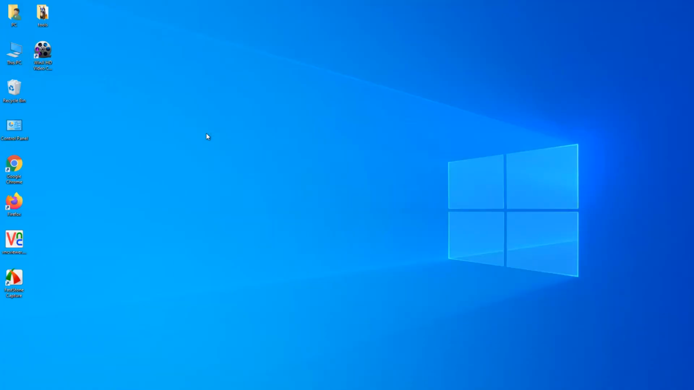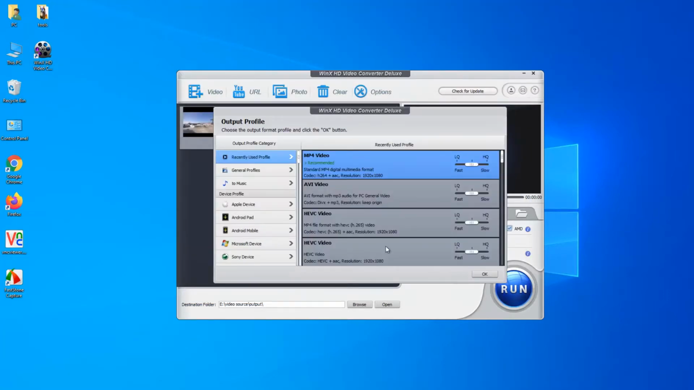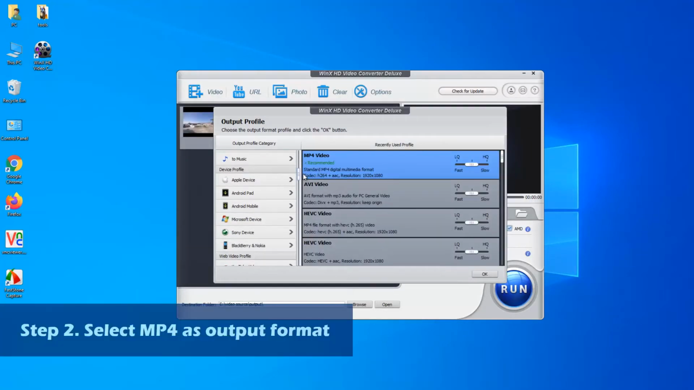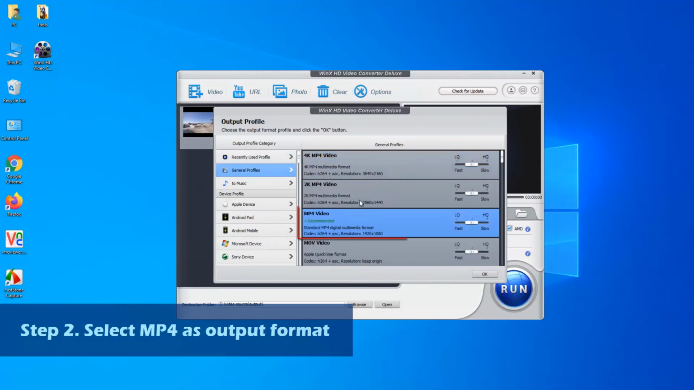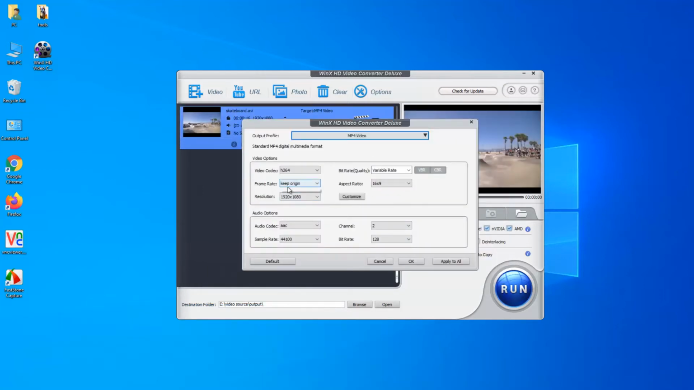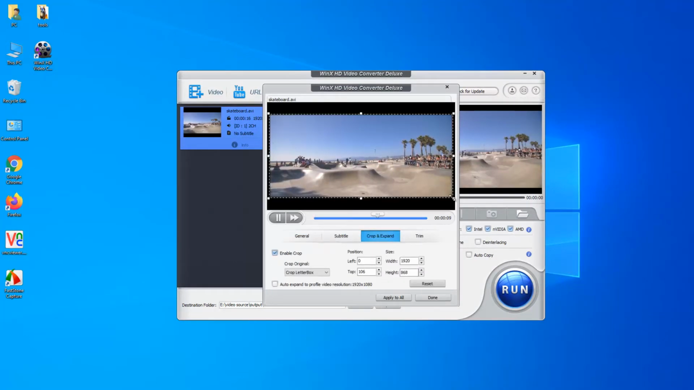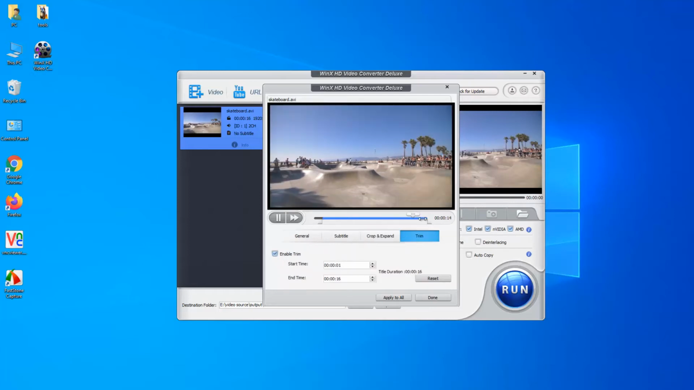Launch it and click Video to load your AVI file. An output profile window pops up automatically. Go to General Profiles and select MP4 video as the output format. Optionally, you can also tweak video frame rate, aspect ratio, resolution, audio settings, and make some basic edits like adjusting audio volume, adding subtitles, cropping and trimming with this program.